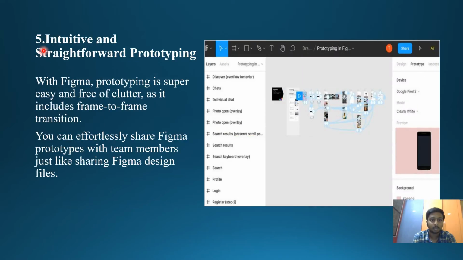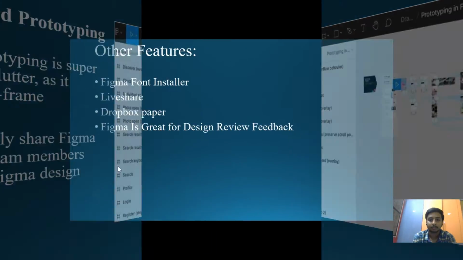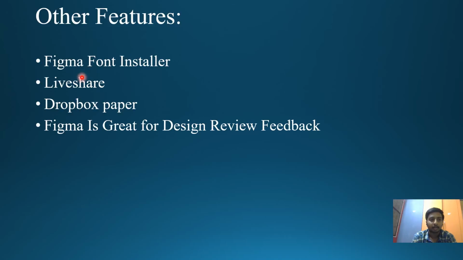The fifth feature is intuitive and straightforward prototyping. With Figma, prototyping is super easy and free of clutter, as it includes frame-to-frame transitions. You can effortlessly share Figma prototypes with team members just like sharing Figma design files. Other features: Figma font installer, live share, Dropbox paper. Figma is great for design review and feedback.